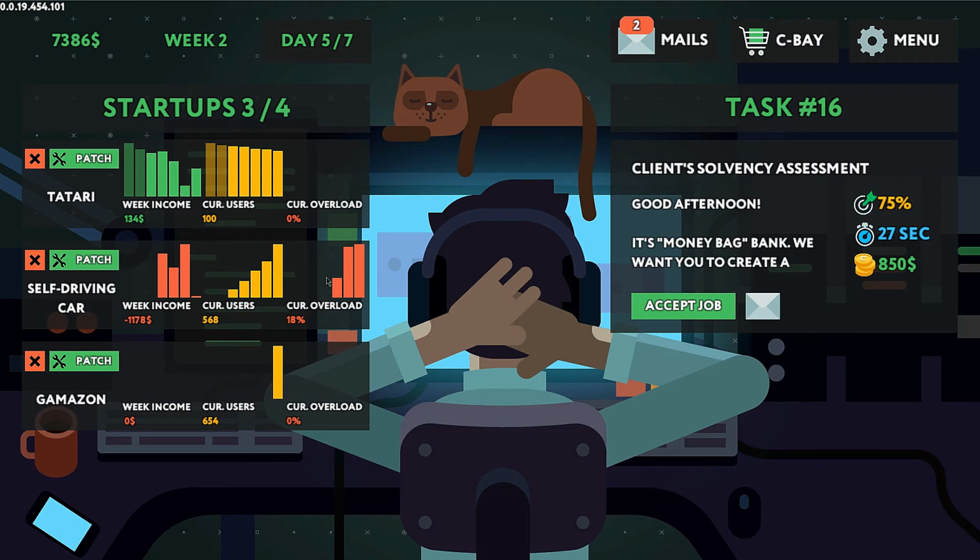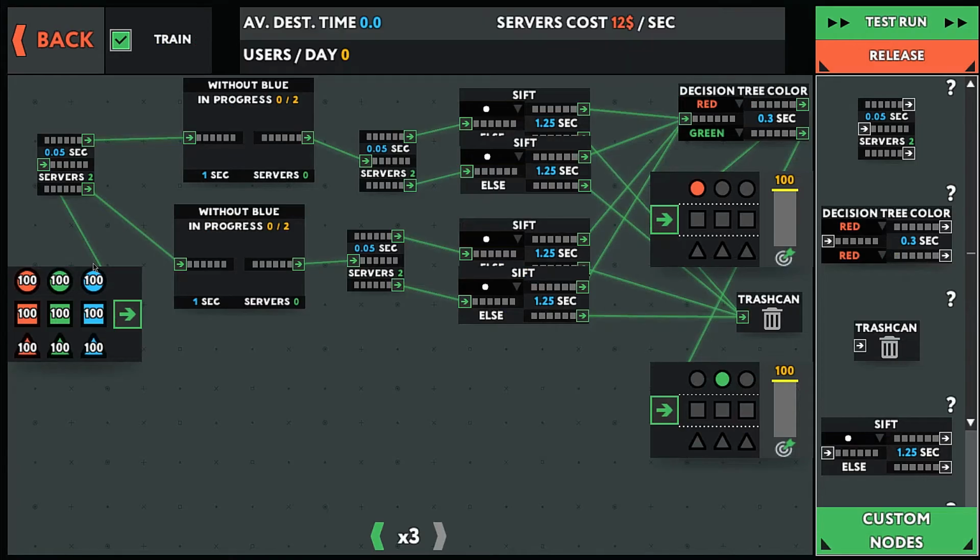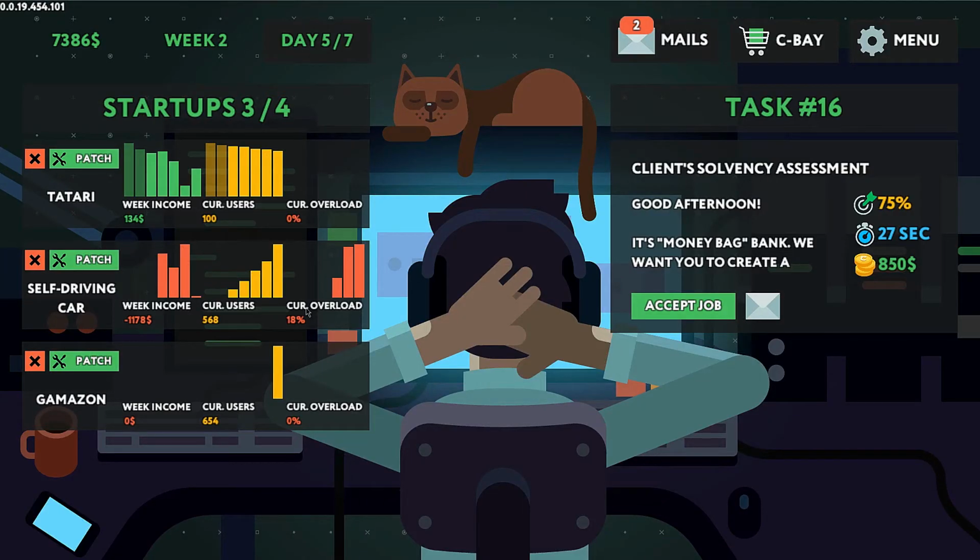Holy crap. The self-driving cars is 568 current users. Why is the weekly income negative $1,178? Holy crap, the current users there is 654. Okay, I need to patch that. We need to handle more users at less cost. Wait a minute, or is that just, yeah, that is definitely overloaded 18%. That's 568.